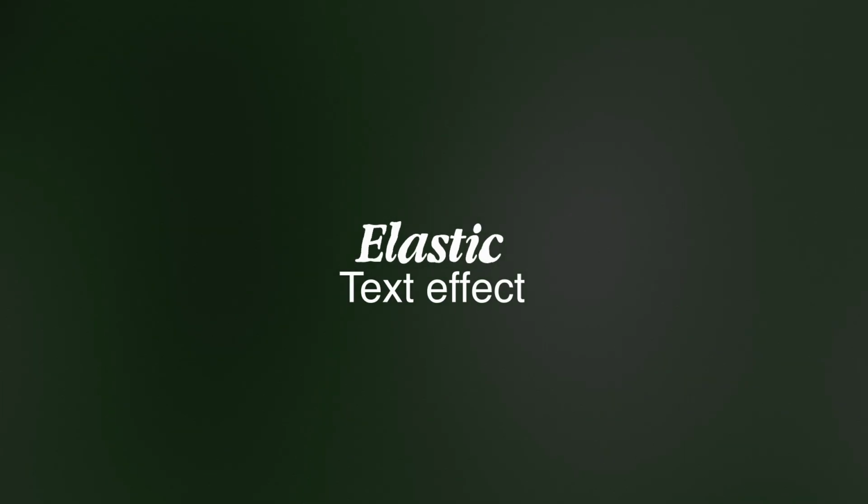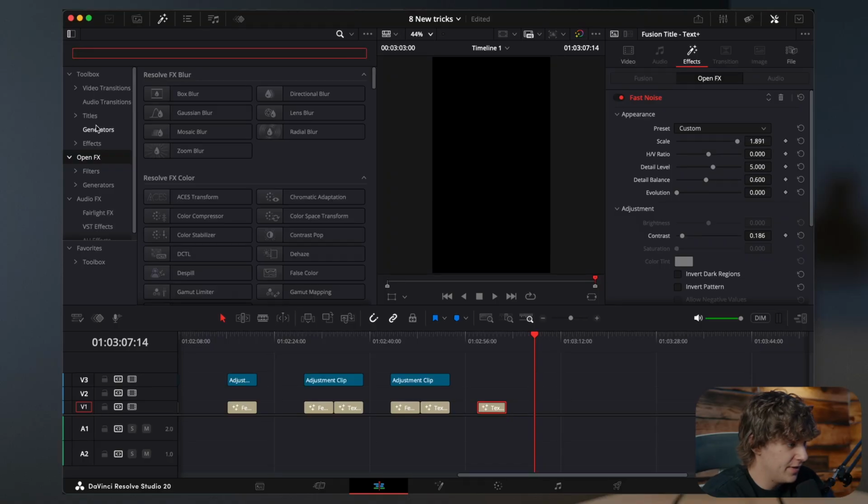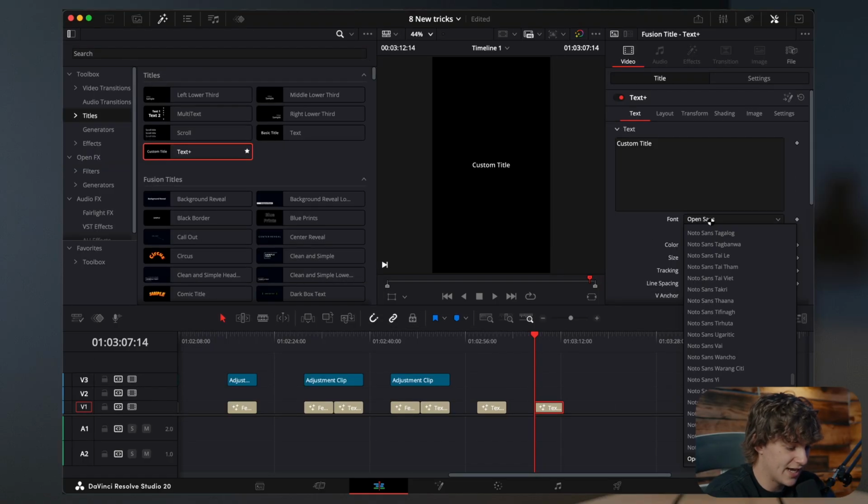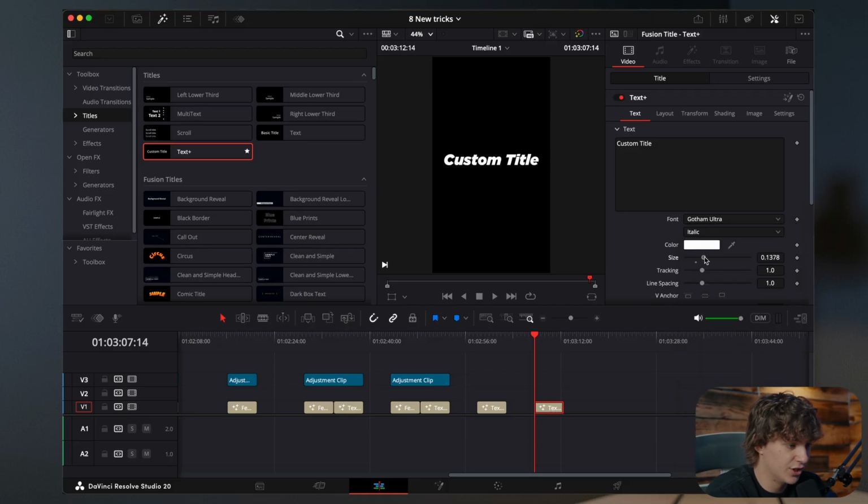Number eight, the elastic trick. Now the elastic trick is going to be the most complex, which is why I left it as the last. But guys, these are just cool text effects that I'm going to leave you. So I'm just going to leave this text as a cool title, and I'm just going to type out elastic. I'm going to go into the Fusion page with this text title.